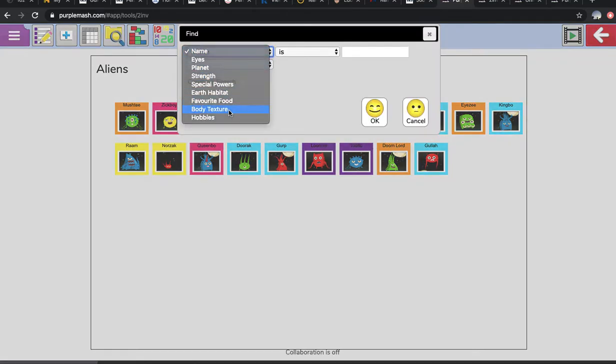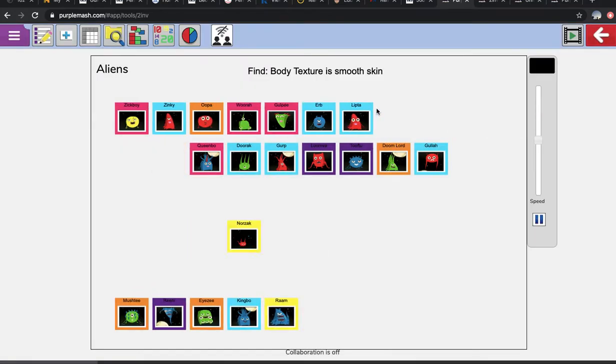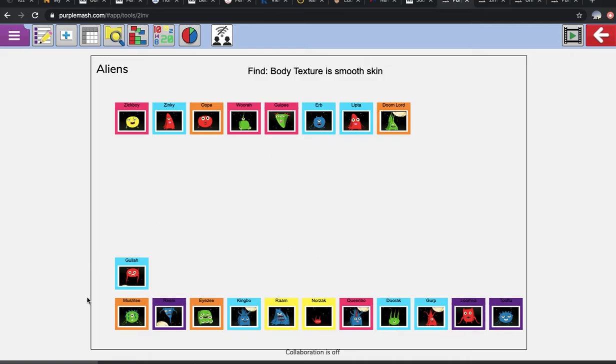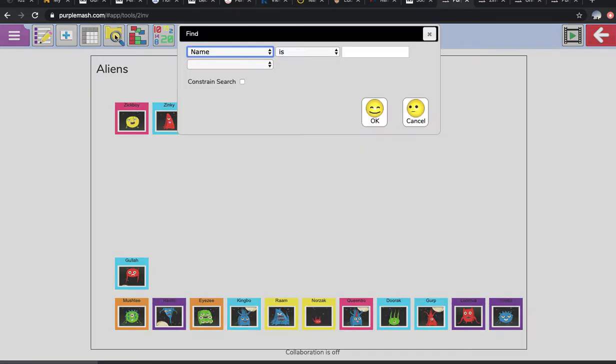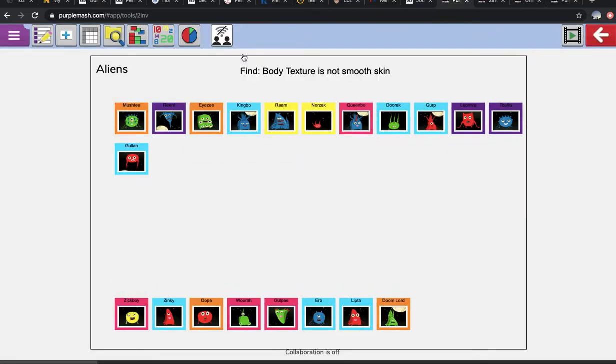If we go on to body texture, I think there's only a couple of these. Yeah, so if we go on to smooth skin, we can see that more people don't have smooth skin than do have smooth skin. So that's a fact that we can take from this data. We could say the opposite. Okay. Oh, not name, sorry. Body texture is not smooth, and we'll just get the opposite effect. So there we go. Body texture is not smooth skin. Gives you something completely different, doesn't it? Okay, so give this a pause and have a go experimenting, see what types of answers you can formulate.